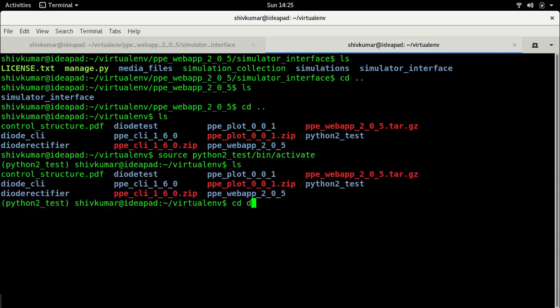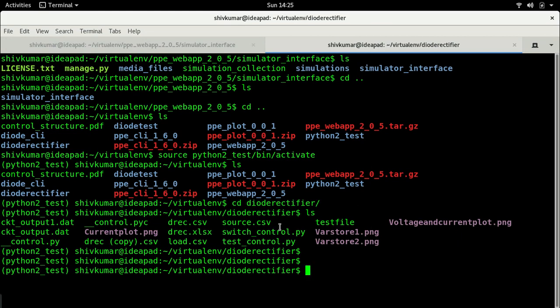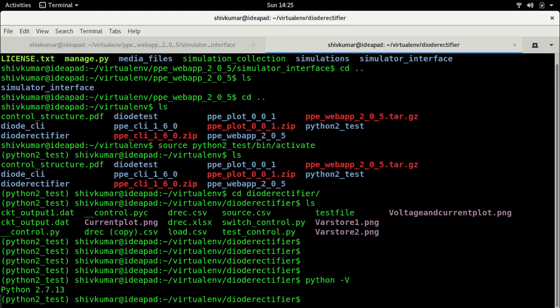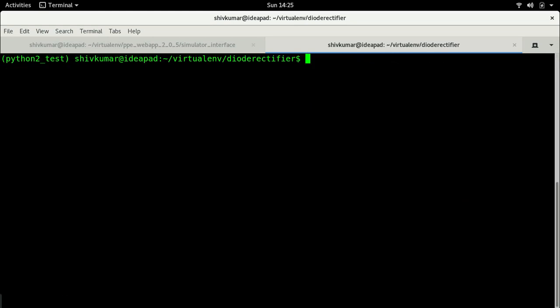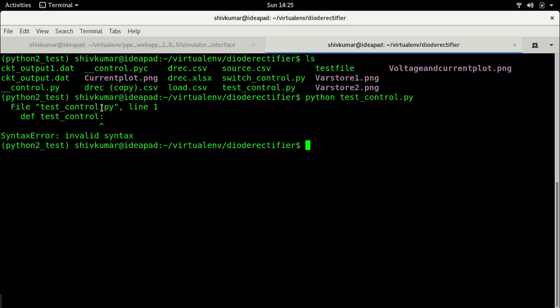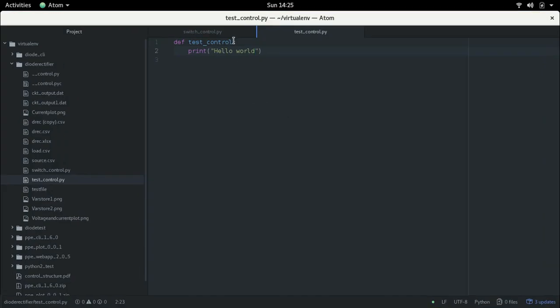Now I go back to diode rectifier, and this is it. So you see, where is the file? Yeah, testcontrol.py. This is the file that I just created. Let me just confirm whether I have the right version of Python. Yes, I do. It's 2.7.13. Okay, let me clear the screen. Now that we have this, I am going to run the file testcontrol.py. Now it says there's an invalid syntax because I have to add a bracket.